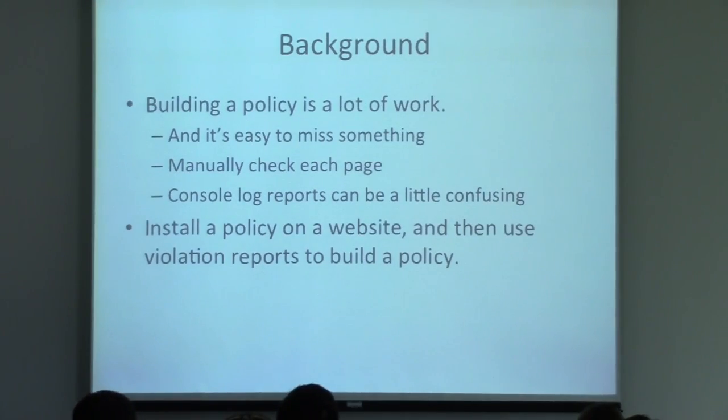So, the background of Caspr. Building a CSP policy is a lot of work. Like I said, it's easy to miss something. You have to manually check each page for the content, make sure you're loading everything correctly, and reports can be confusing. So the idea behind Caspr is that you can instead use those violation reports to your benefit. Just install a ridiculous policy on that website, collect a whole bunch of reports, and then Caspr will filter through those reports and build the policy for you. It makes it way simpler instead of trying to find everything.